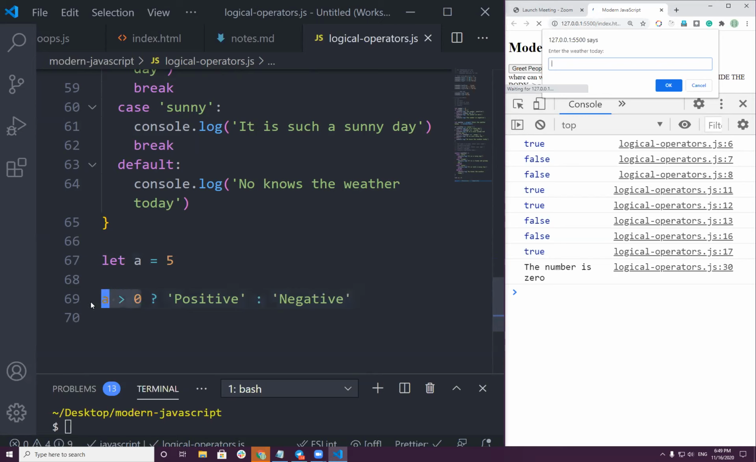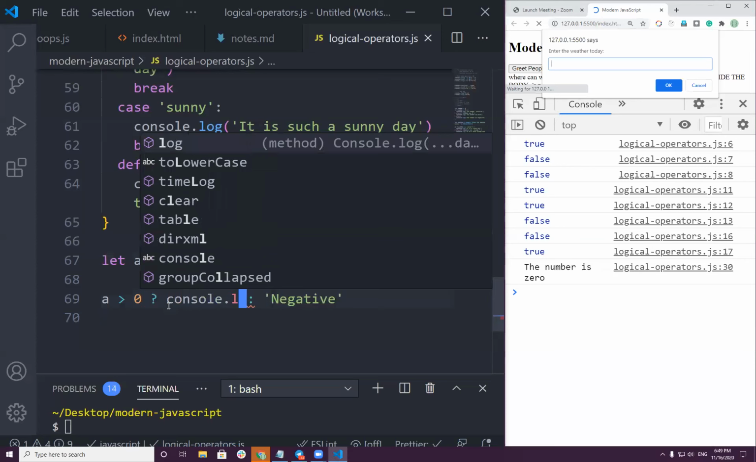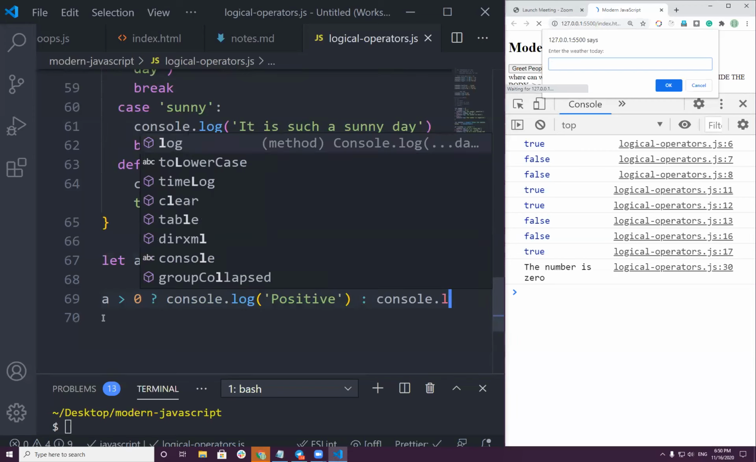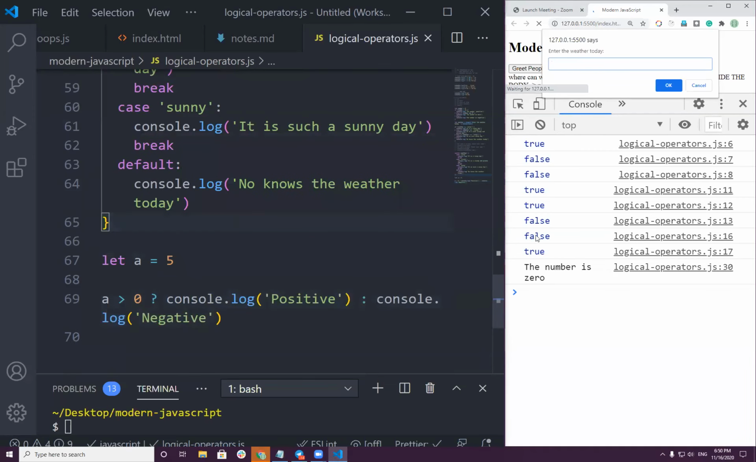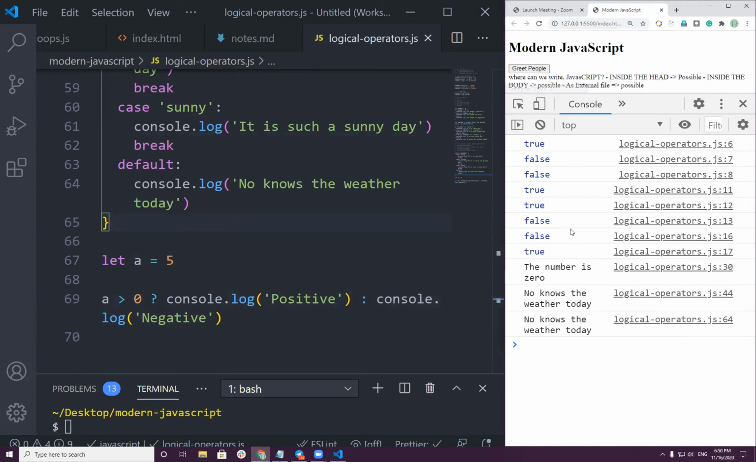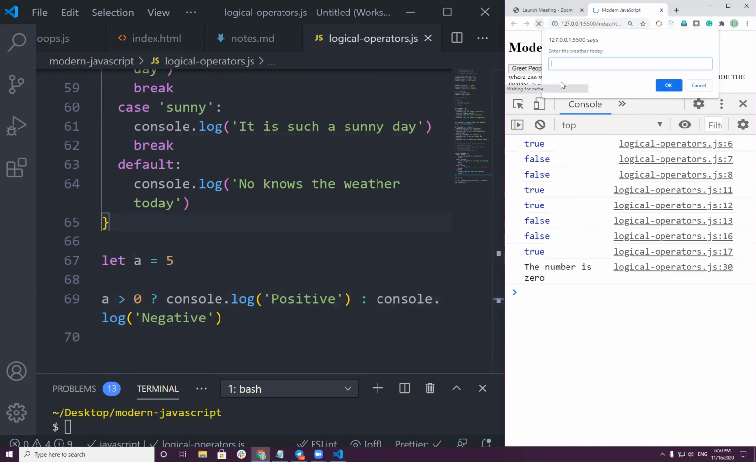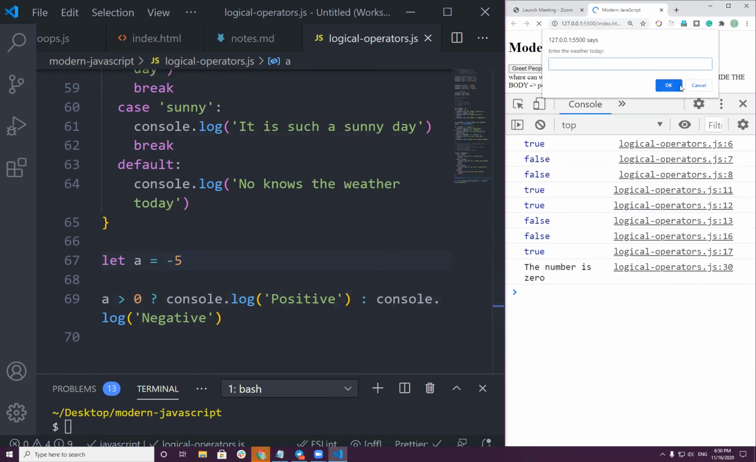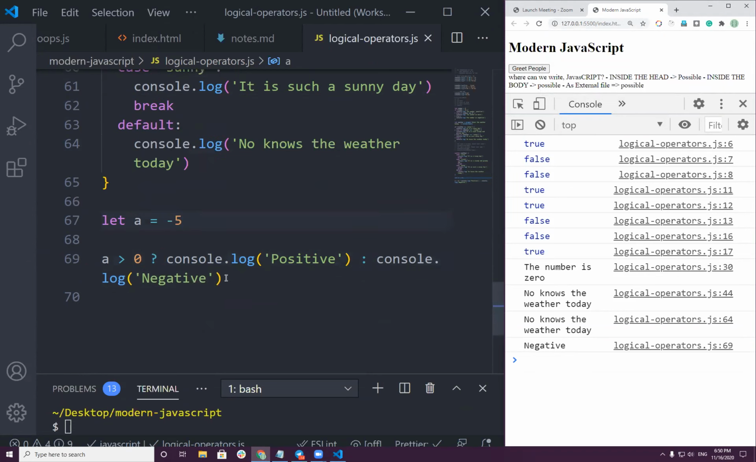So this is the condition. And if this condition is true, we execute this part of the code. So we can actually print it out. Console.log this. Else with this part, console.log this part. Positive, as you can see, positive. How about if I change this to -5? Negative. So this is ternary.